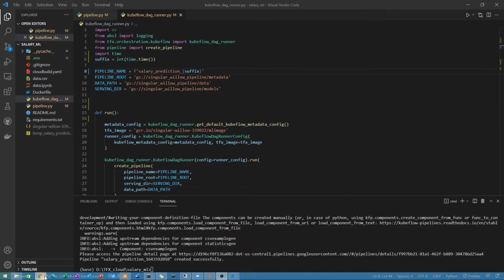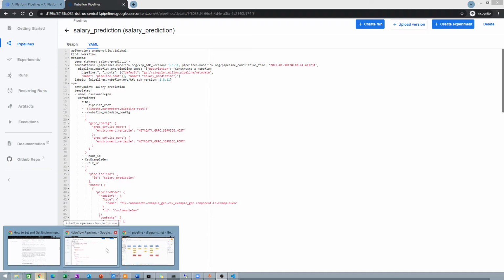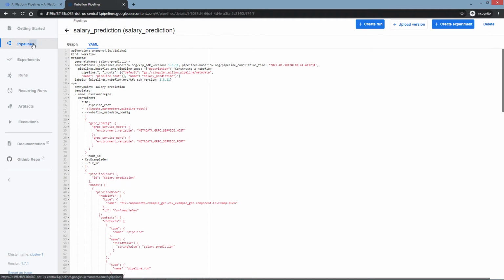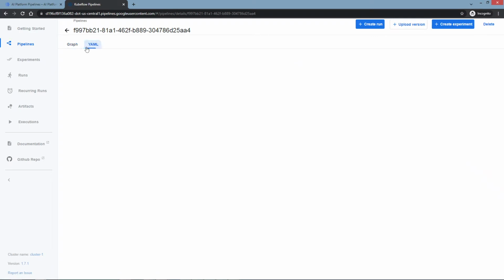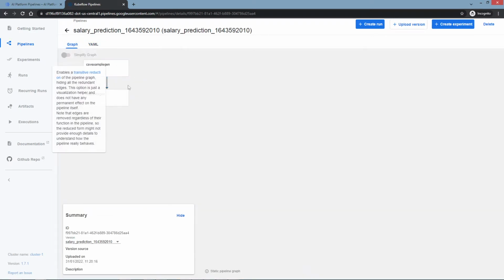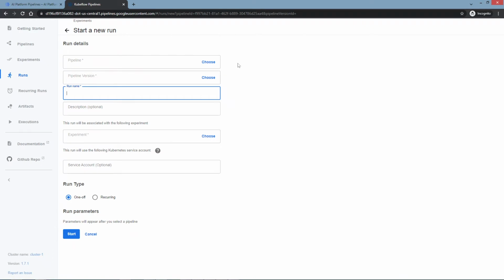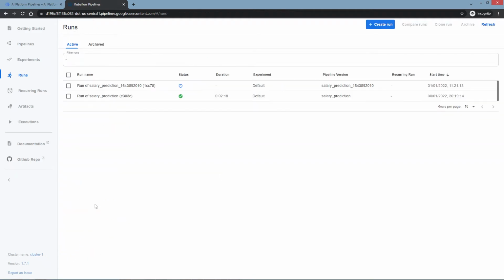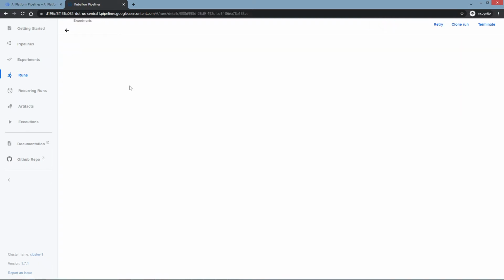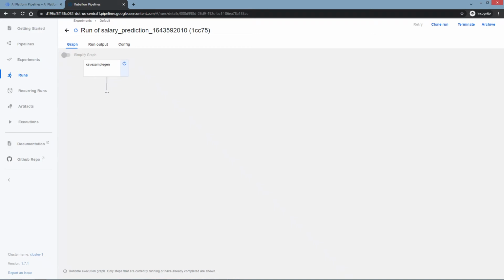Let's go back to our Kubeflow dashboard, and you have salary prediction here. If I look at the graph, you have example gen and statistics gen. Let me create a run and start this run. Yes, we have our run there. This is just going to take a while, so I'll come back when this is done.